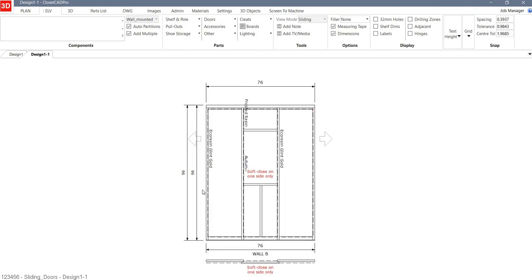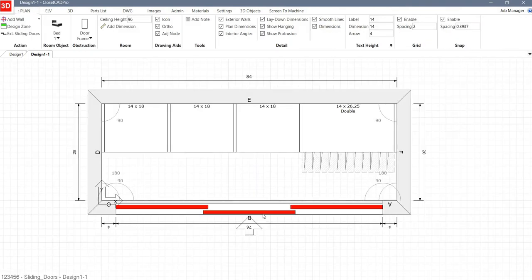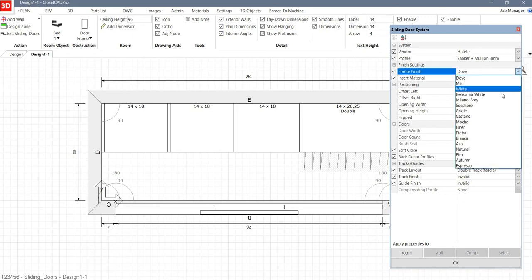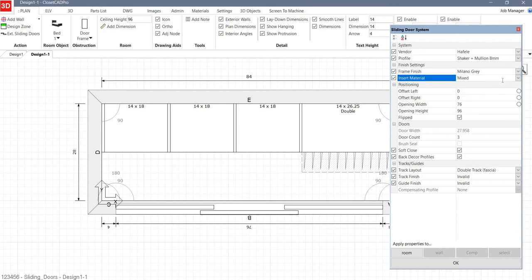So that's really that. I'm now going to undo all that, and because we're covering all the little intricacies of sliding doors, I'm going to show you how to do all this with shaker sliding doors. So let's go to the properties of sliding doors. We're going to change this to shaker, and I'm going to do mullion. Let's do 8mm. Frame finish. Let's change it up a little bit. Let's go Milano. Insert material. Let's keep it mixed.